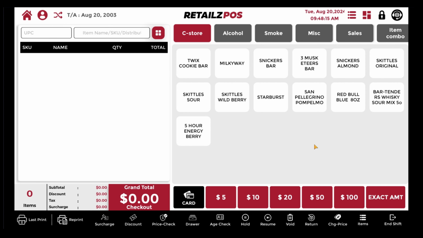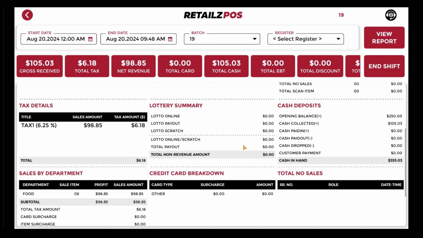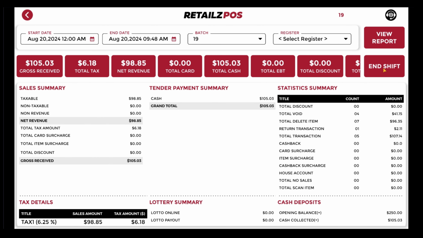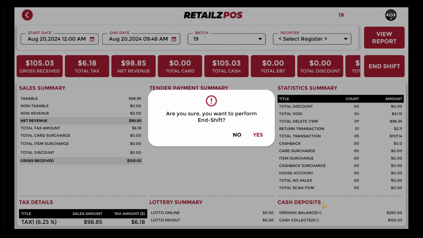At the end of the day, when you are ready to print your sales report, you will have the ability to do so by performing an end shift. Once you select the End Shift button, you will be directed to your shift report. As you continue through ending the shift, you also will have the ability to perform the closing drawer reconciliation. Once all of the information is viewed and confirmed, you can print the report. The system will prompt you to print the report at the end of the shift closing.